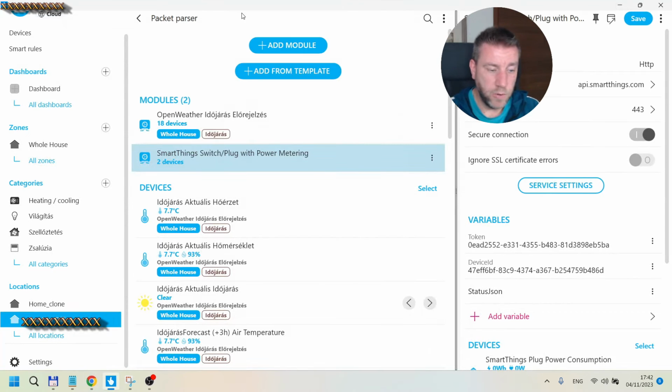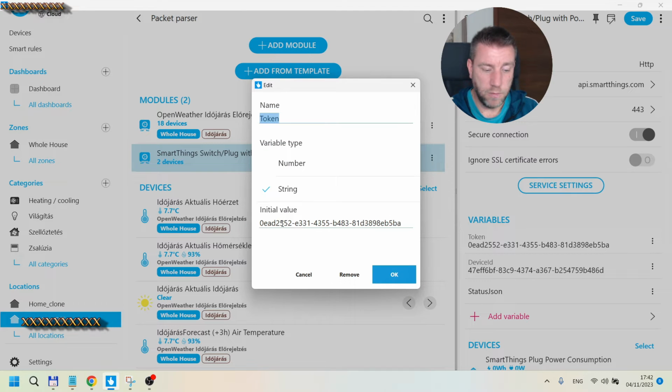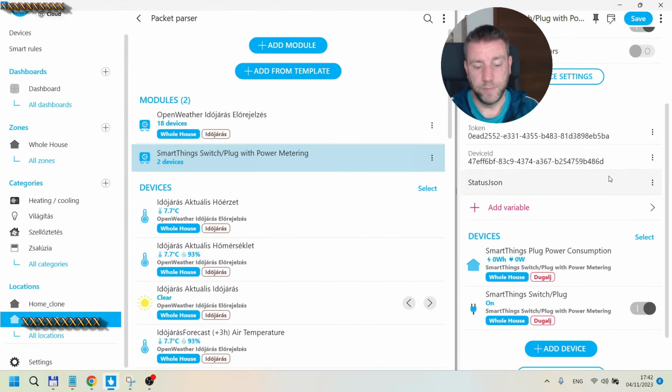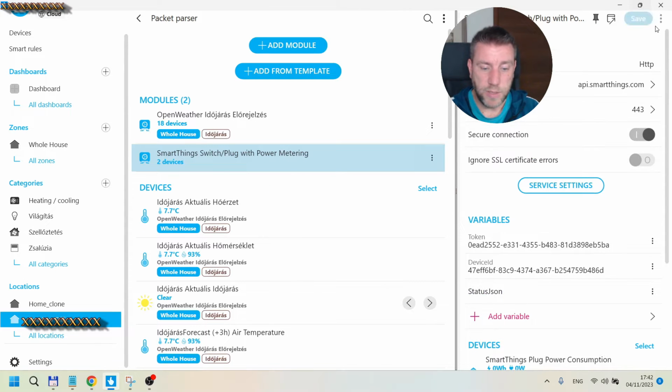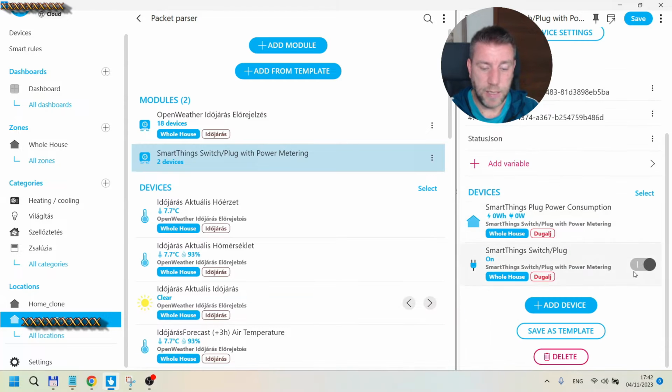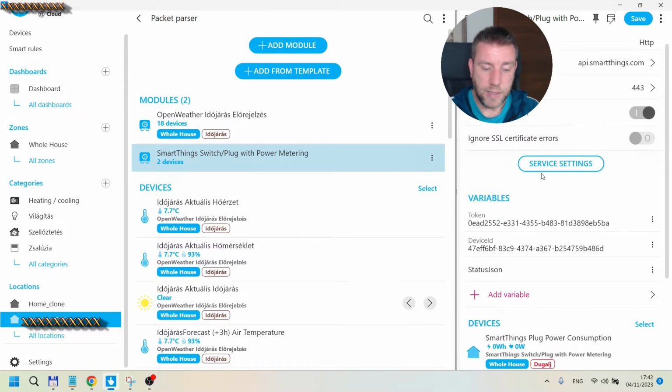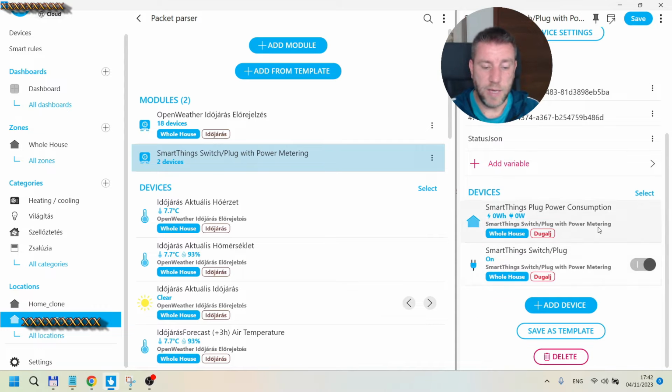So now with these two noted down, you can go on to my module that got created, and you click on the token, and then you paste your token here, and you paste your device ID here. And that's pretty much it. So after you save the changes, technically your plug will work, and then it will sync the status, the power consumption, and everything. And as you can see, I have created two devices in this module.